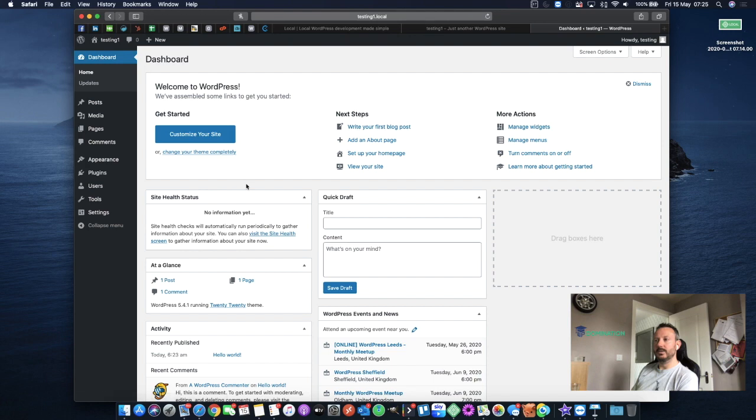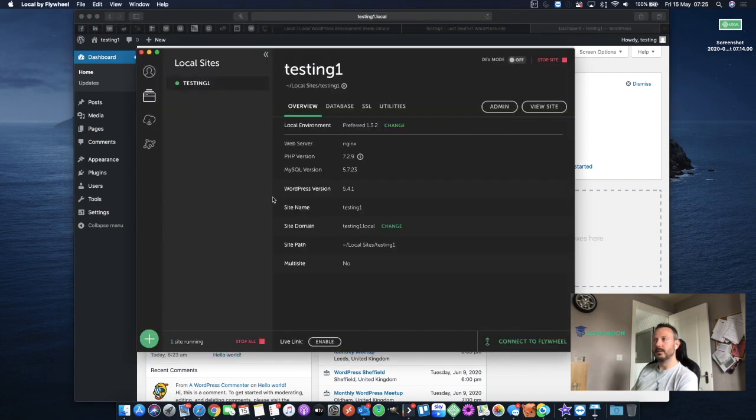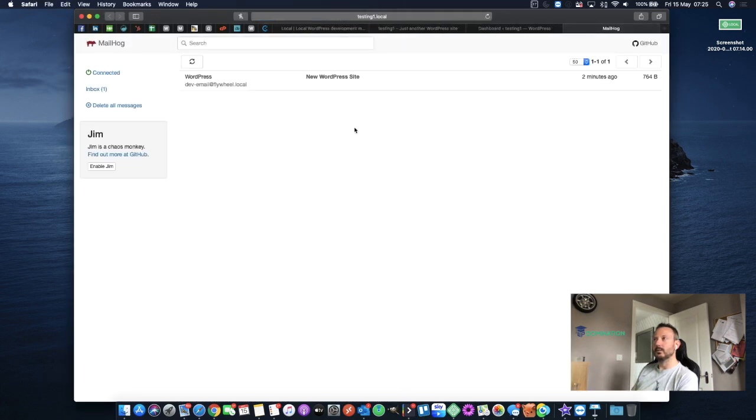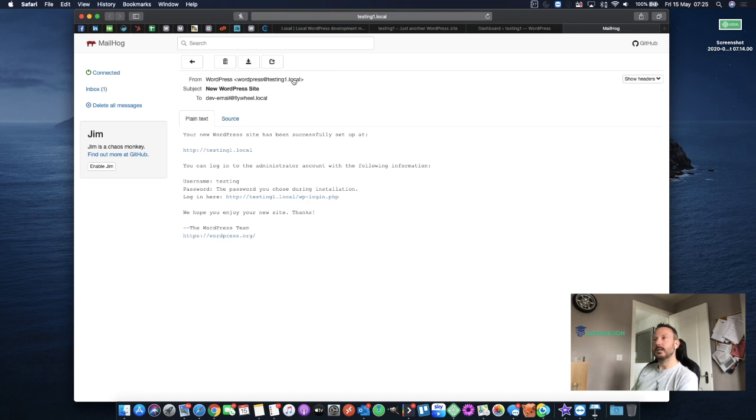Now going back in here, just to show you this utilities in the email. If you click that, click open Mailhog, it opens in the local mail server there, and you can click in there, and that's the email that you would have been sent when you first created the site, just the new installation one.